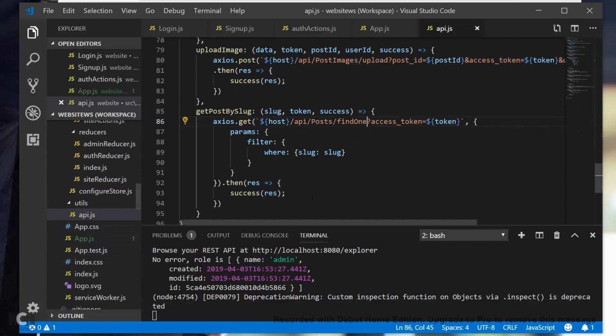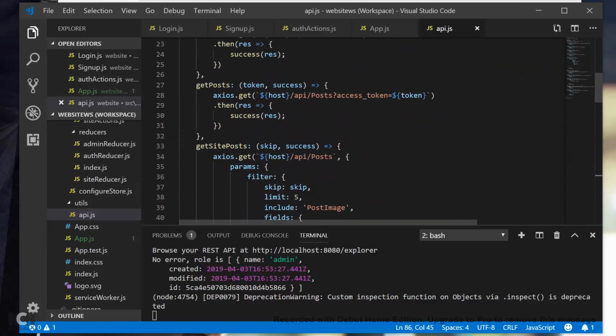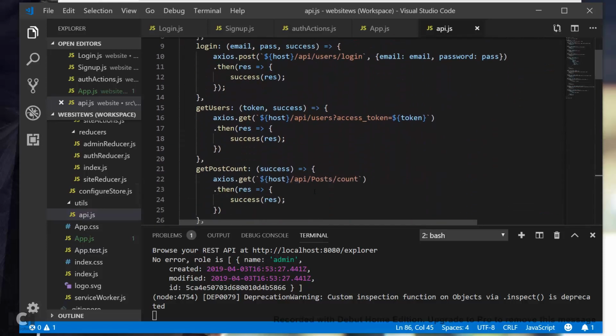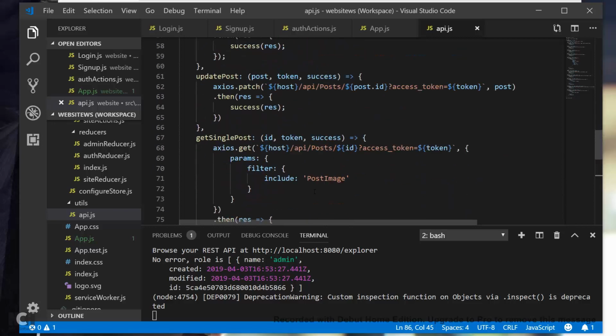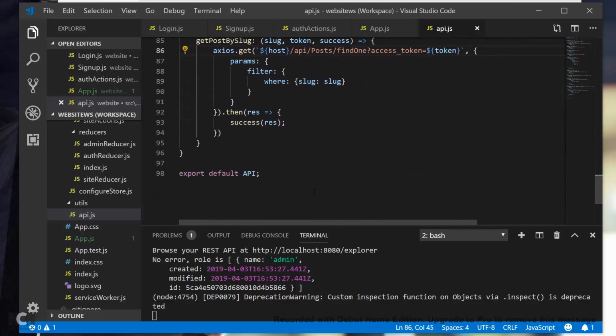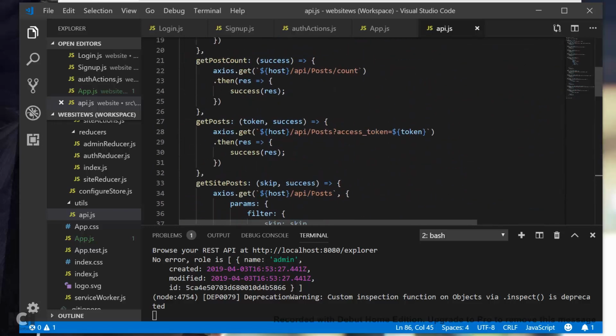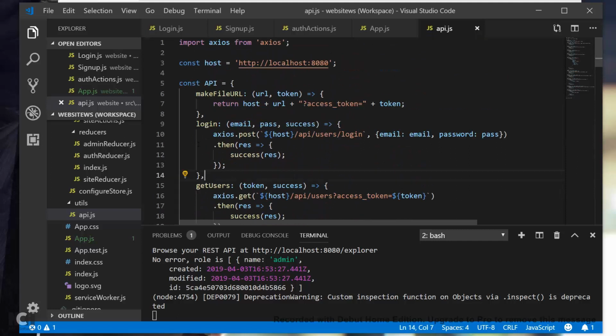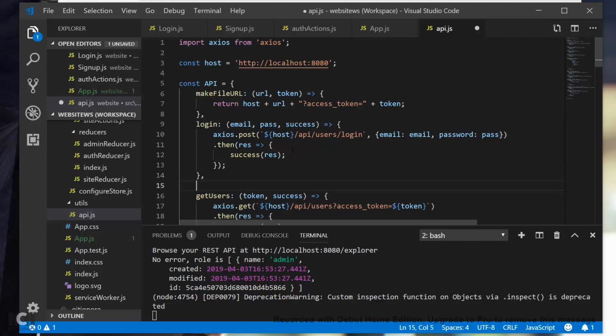Now, in the utils in API, did we actually create a register function here? I don't think we did. So it's very simple to do. Basically, with login, we posted to API/users/login. So let's create a register function. We get name, email, and pass, and success.